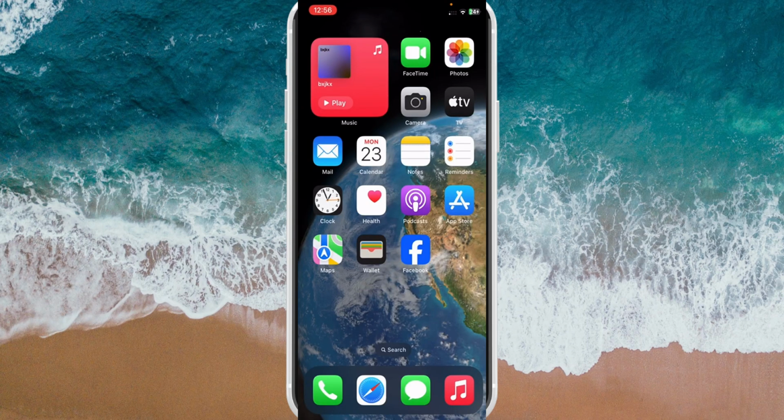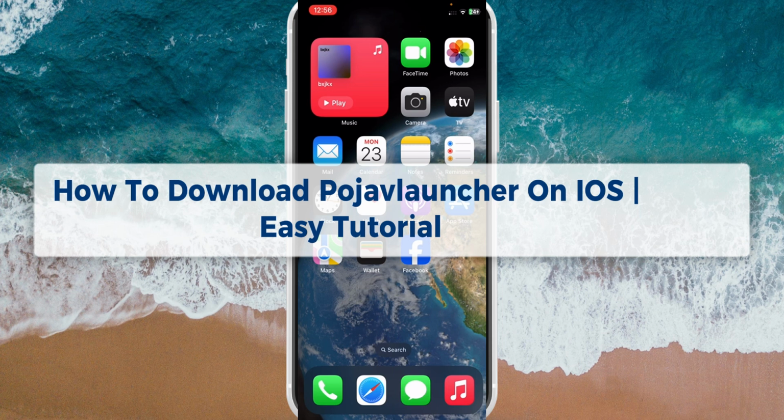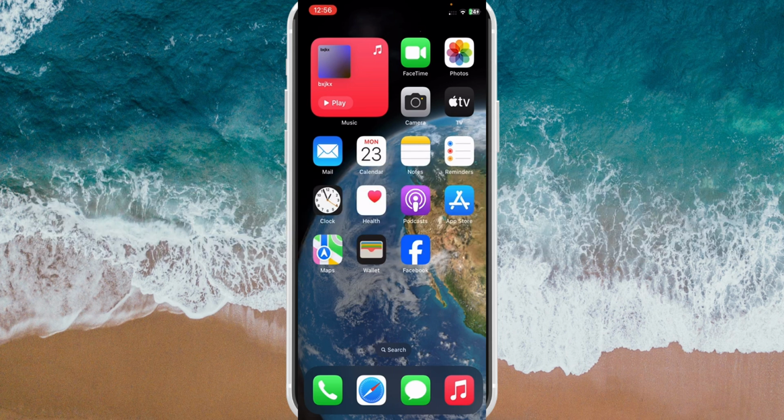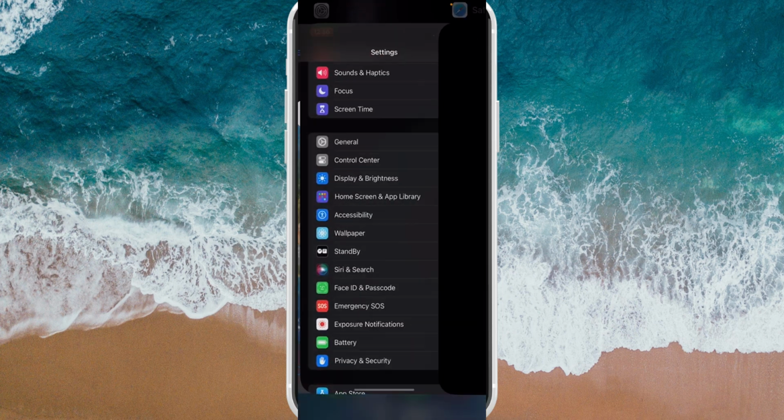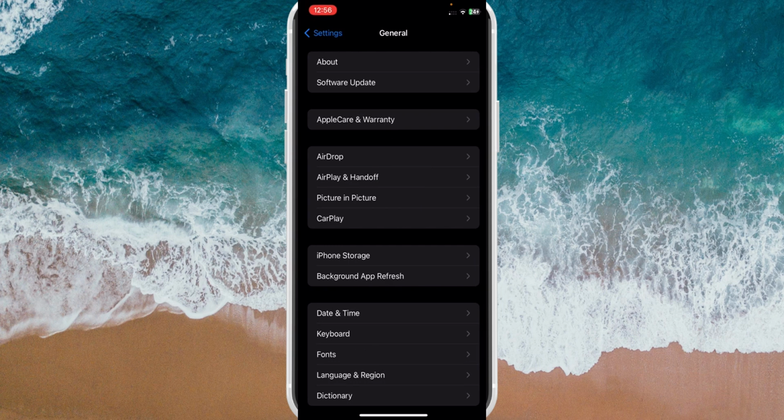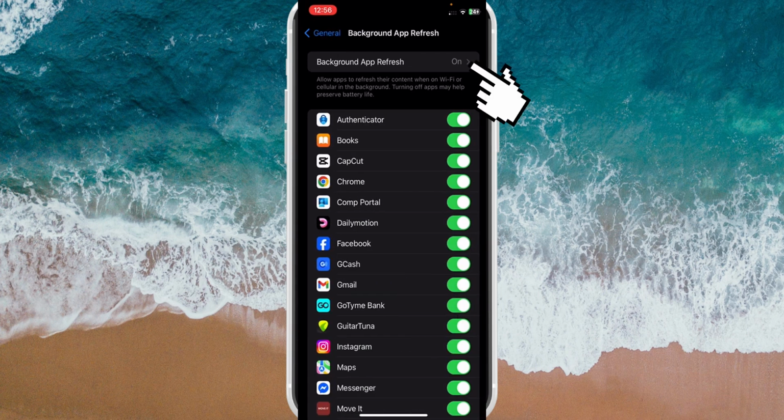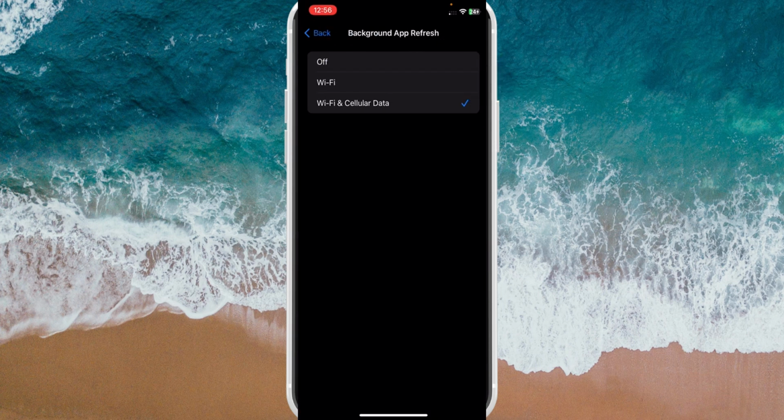In today's video, I'm going to show you how to download Pojavlauncher on iOS, an easy tutorial. First, to be able to begin, just go ahead and tweak the settings on your iOS device. So head on to settings, and here on general, click on background app refresh. Make sure this one is turned on and you have chosen Wi-Fi and cellular data for this.